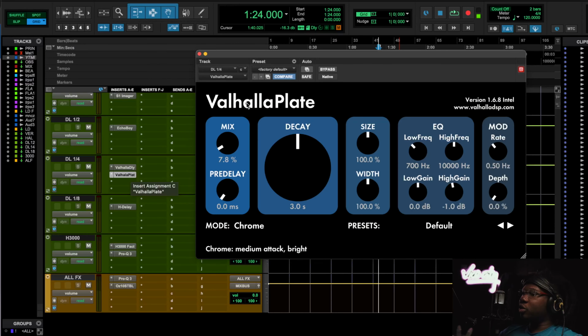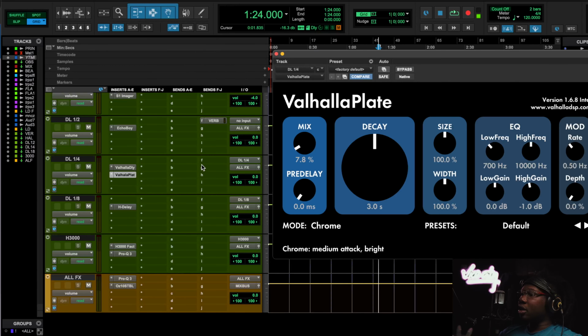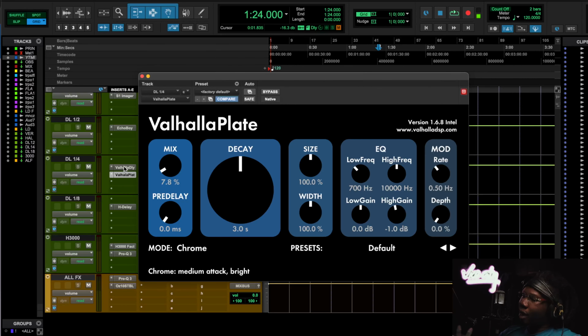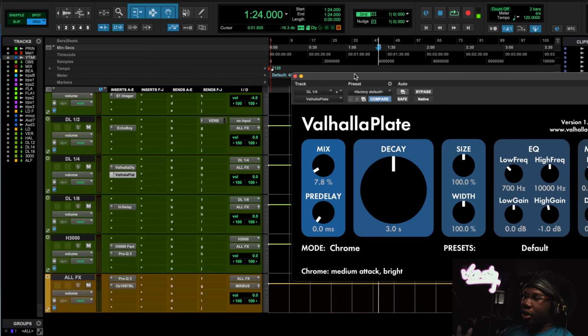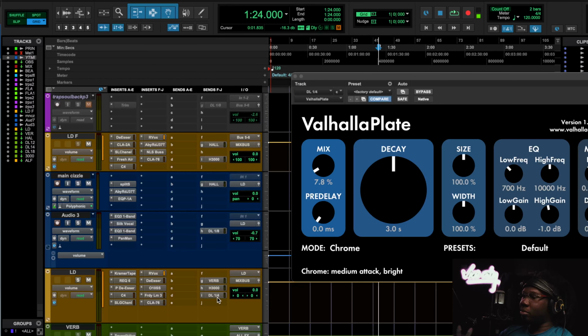So what you'll do is you'll apply maybe a little bit of a plate reverb through the aux. Maybe you send the delay to the plate, but I kind of like to just slap it directly on that delay and just blend that bit, okay? So let's look at the quarter note delay and how this blends a little bit.